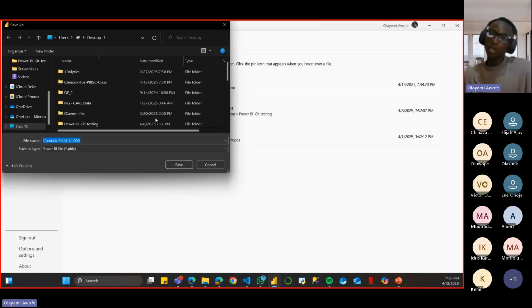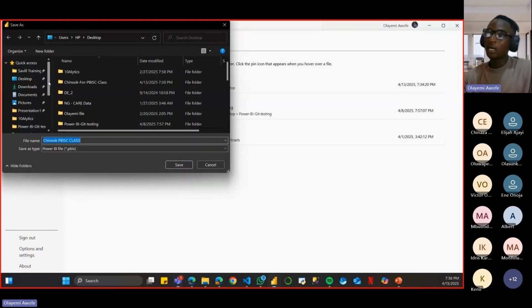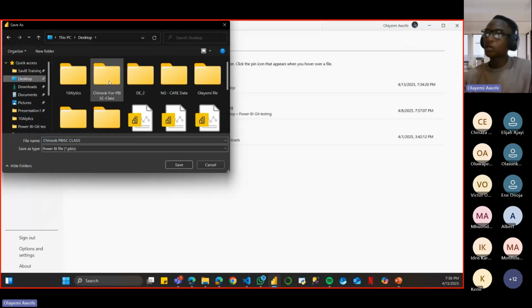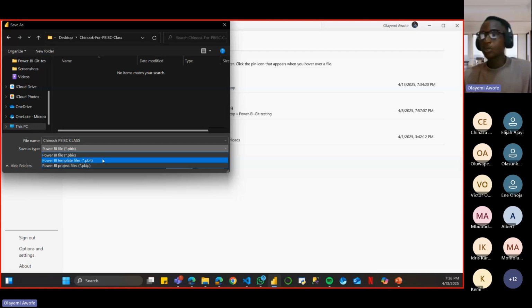If you want to save it on a SharePoint site, you can do that as well. So what you want to do now is click on that same Power BI file, the same repository file that we created the other time. I'll click on my desktop, save the file, and save it into that repository folder. I'll click on pbip right here. Make sure you click on pbip.